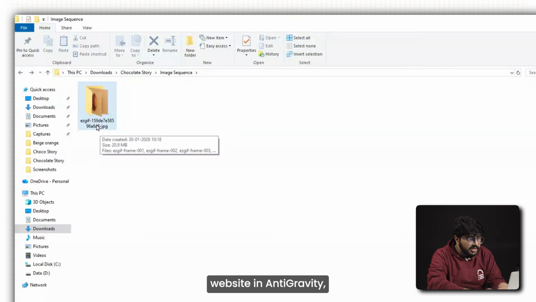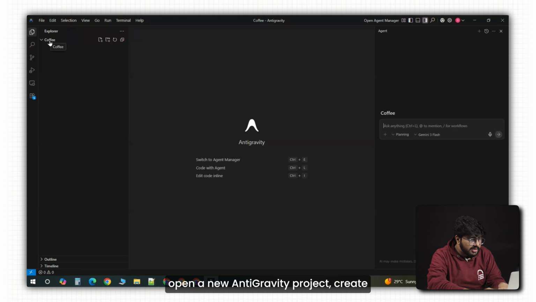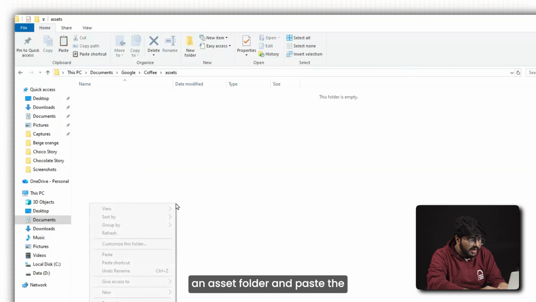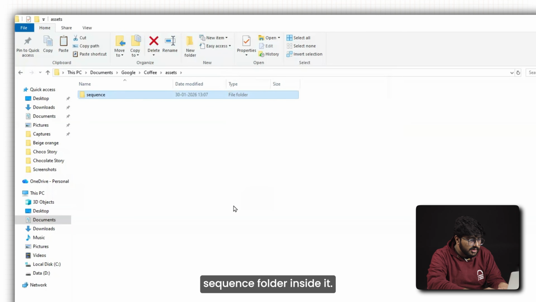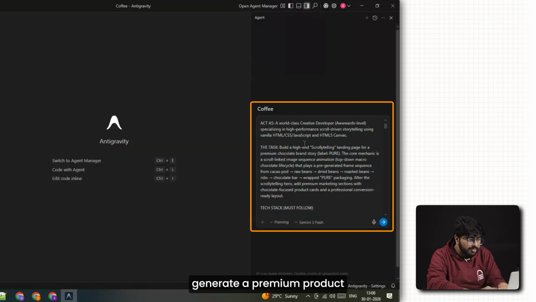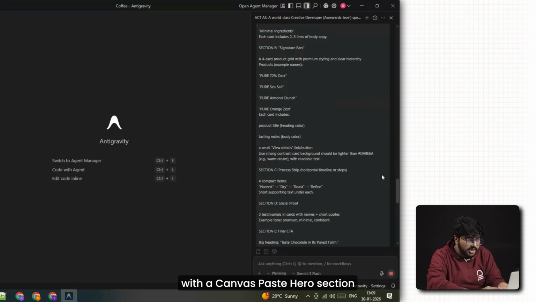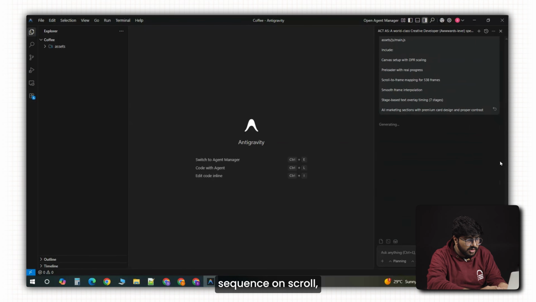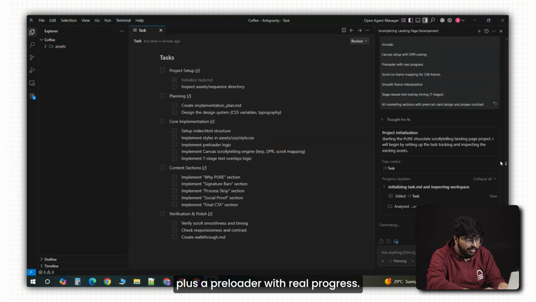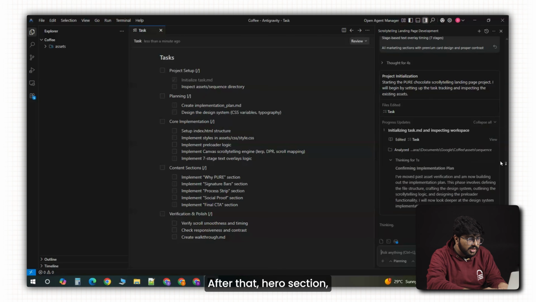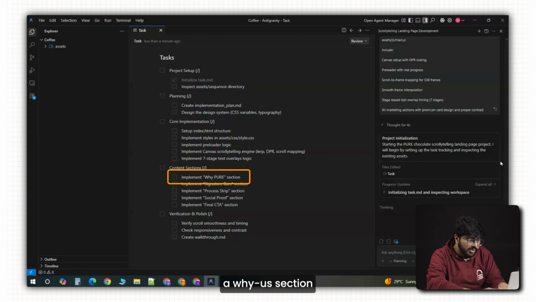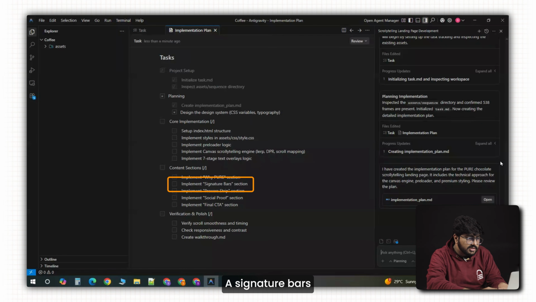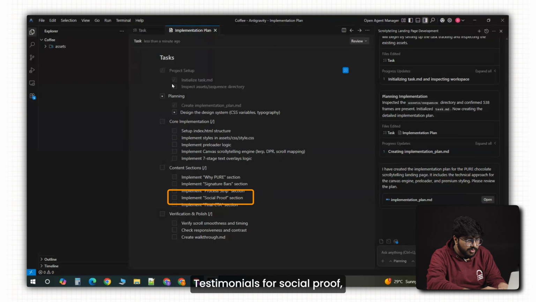Now we build the product website in AntiGravity. Open a new AntiGravity project, create an assets folder, and paste the sequence folder inside it. Then paste your prompt to generate a premium product landing page with a canvas-based hero section that plays the full image sequence on scroll, plus a preloader with real progress. After that hero section, you want real product website sections, like a clean navbar with a shop CTA, a why pure section with product value props, a signature bars grid with images, a process strip to build trust, testimonials for social proof, and then a final conversion section with a big CTA.